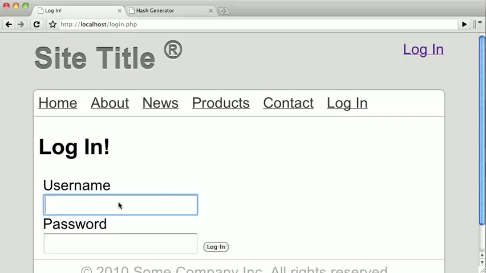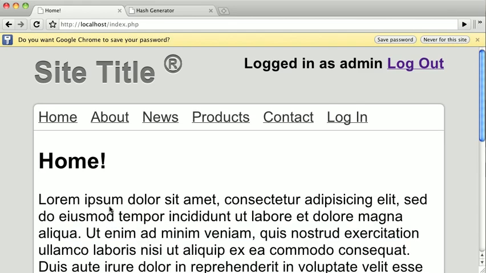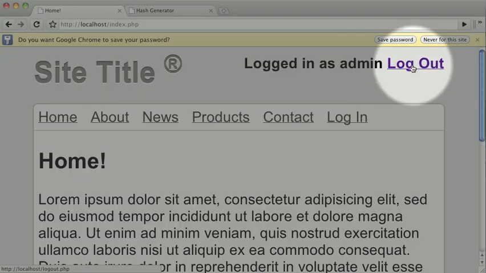So let's go to our page and we will try to log in, admin, and using our admin pass. And you can see that we've successfully logged in.